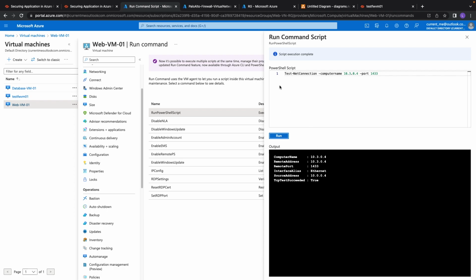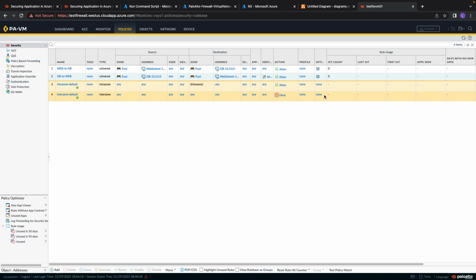Yep, so our results came back. From here we can see from the source to the destination, the source address is the web server, 10.0.0.4, and it was able to reach 10.3.0.4 on port 1433. So we have a successful connection. That means the web server was able to find that through the firewall. So let's confirm that on the firewall side.